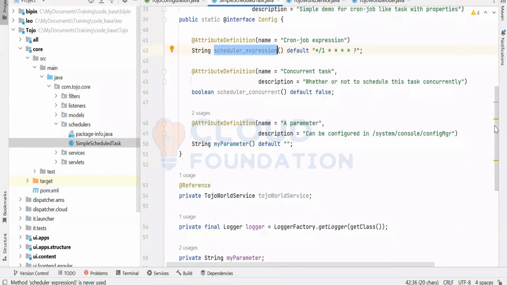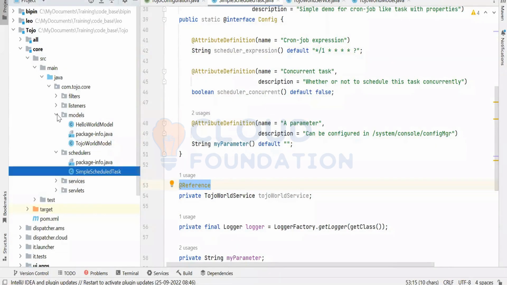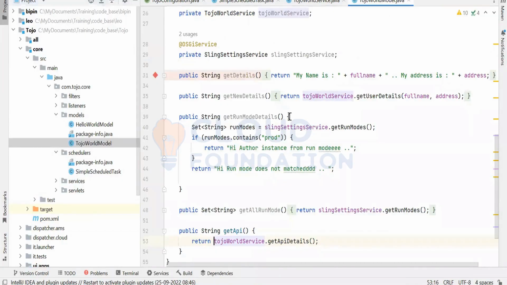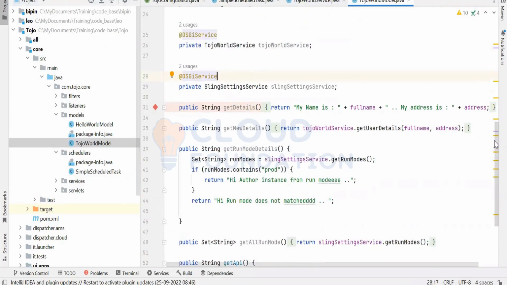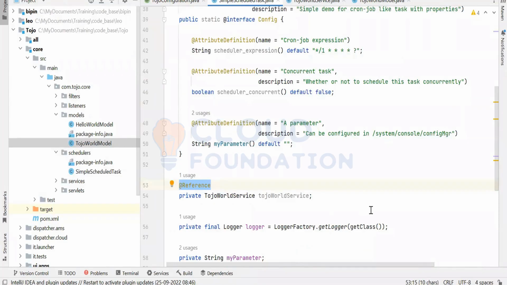Since it is a service, you can refer to another service by using the @Reference notation. To refer to a service within the Sling model, you used @OSGiService. What annotation did you use? The service. Here, see, @OSGiService, I used to refer to my service inside the Sling model. What you will use to refer to a service from another service is @Reference. Here I used @Reference.